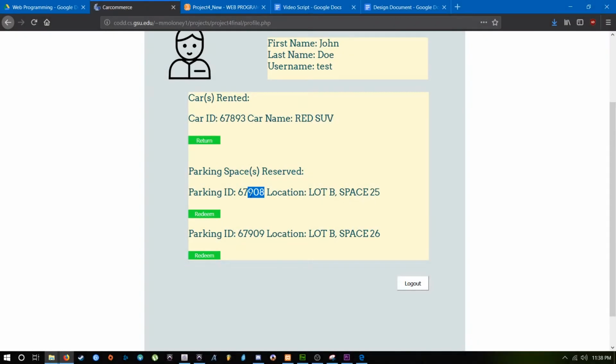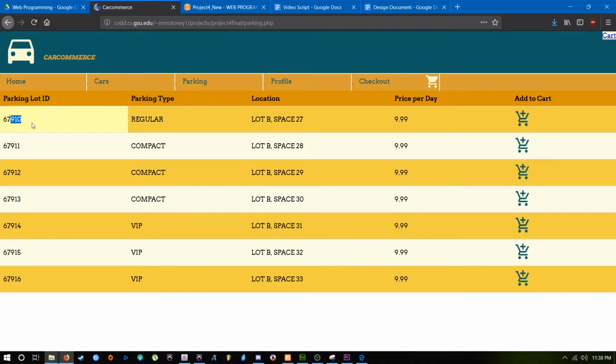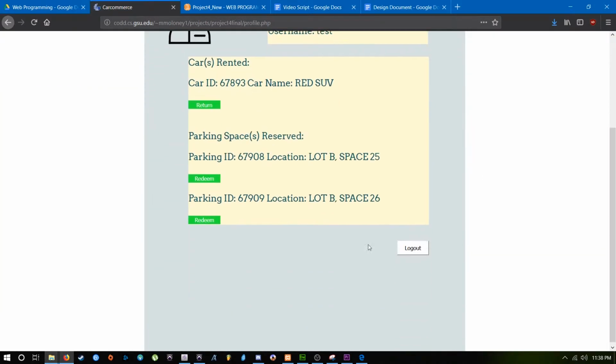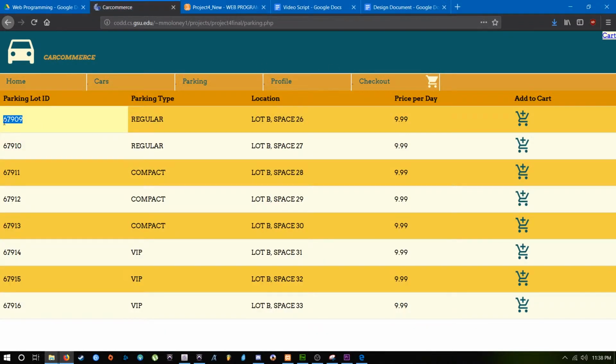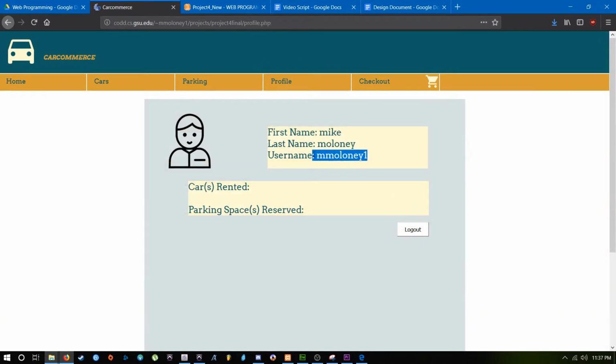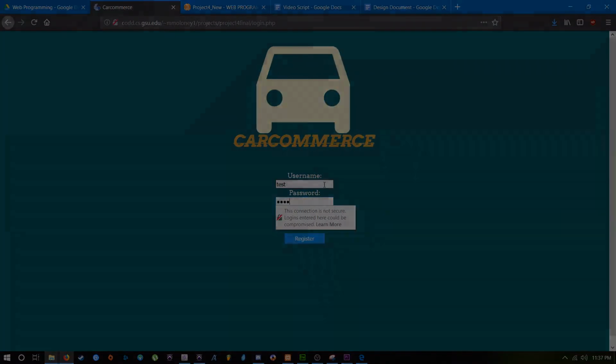A similar mechanic is in place for the parking spaces. The user can press the button to redeem their parking voucher in their profile. The parking space will then be available for other users to reserve. The user can also log out through the profile page, returning them to the login page. Lastly, I did the video editing for the project presentation.